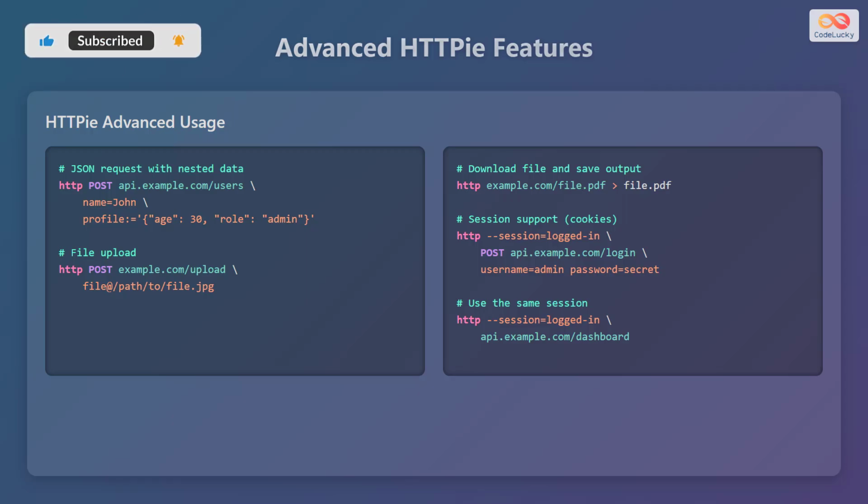For session support and cookies, type HTTP, --session=logged-in, POST, the application programming interface endpoint, the username and password. To use the same session, type HTTP, --session=logged-in, and the application programming interface endpoint.